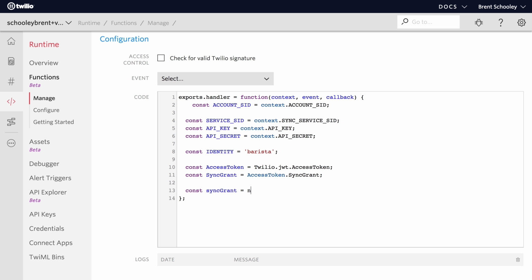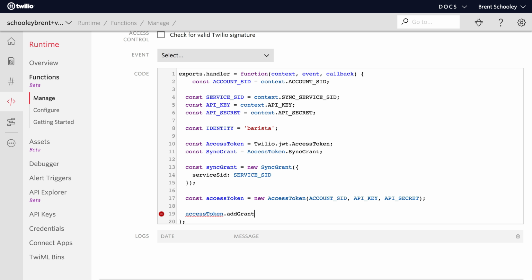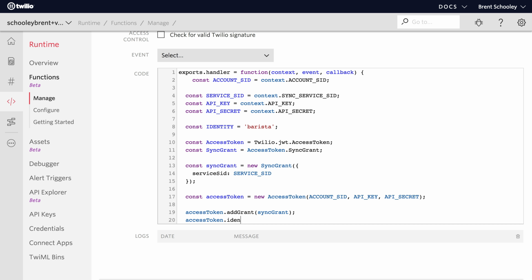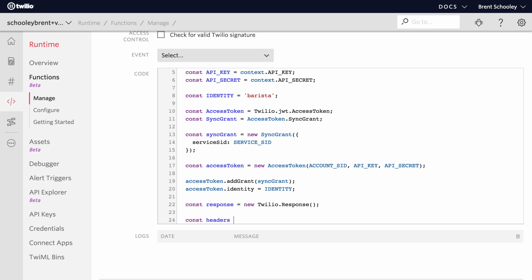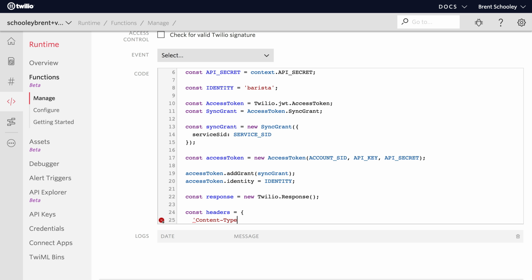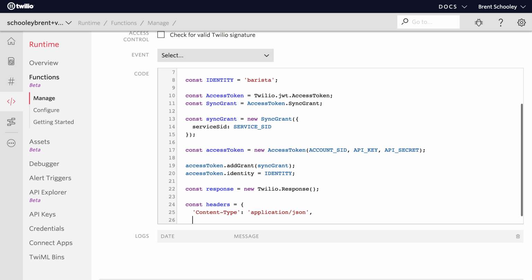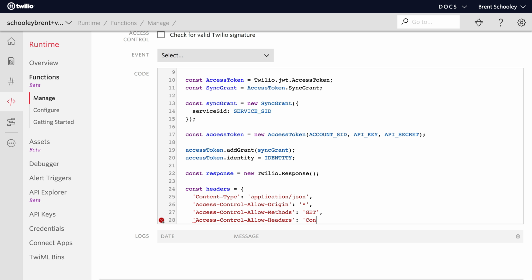twilio.jwt.AccessToken, and we'll create a sync grant, which will grant the permissions to the client to access Sync. We'll create a new sync grant based on the service SID for our service, and then we'll create a new access token for our account SID, API key, API secret, and add the sync grant to it. We'll set the identity on the token to the identity we declared above, and in the response that we'll create with Twilio.Response, we'll be passing back that token. Since this is an API call from a client, we also need to set up headers.